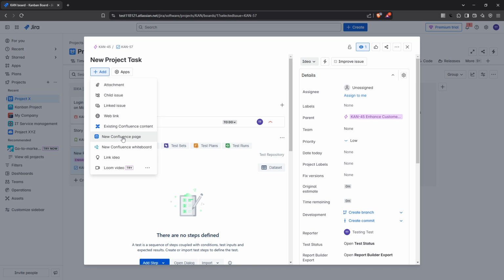Now, after you click add, a menu will unfold. From this menu, choose new Confluence page. Selecting this option will initiate the process of creating a brand new page in Confluence that's directly linked to your current Jira issue. This step is pivotal as it sets the foundation for all subsequent documentation work related to the current issue.